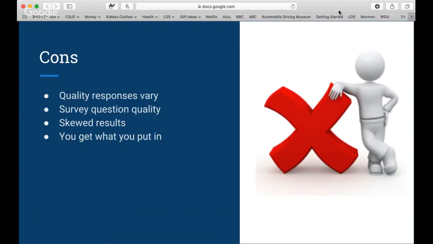And then you get what you put in. So if you don't create quality questions, then you're not going to get quality answers. So the more time you put into the survey questions, the better results you'll get. But a lot of times you'll find that the con here is that you have to put a lot of time in to really get a specific output.